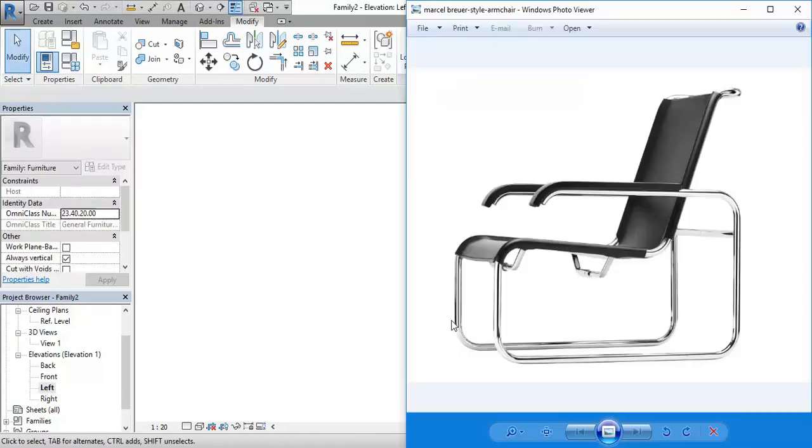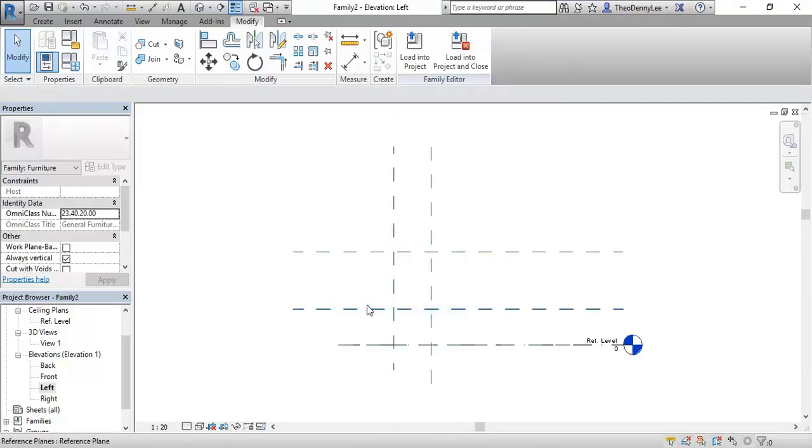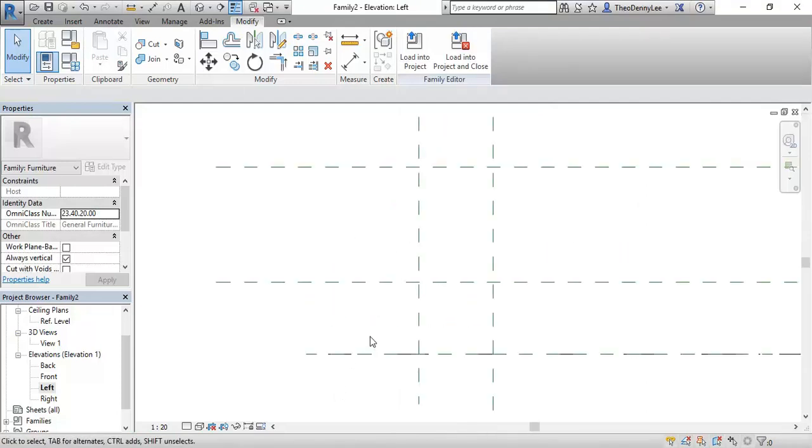And again, looking at the reference image, we're looking at the side this armrest will be on. That's the idea there. Again, I can't see anything, so what do I do? Straight away, zoom to fit. And I can see those reference planes. That's really important.